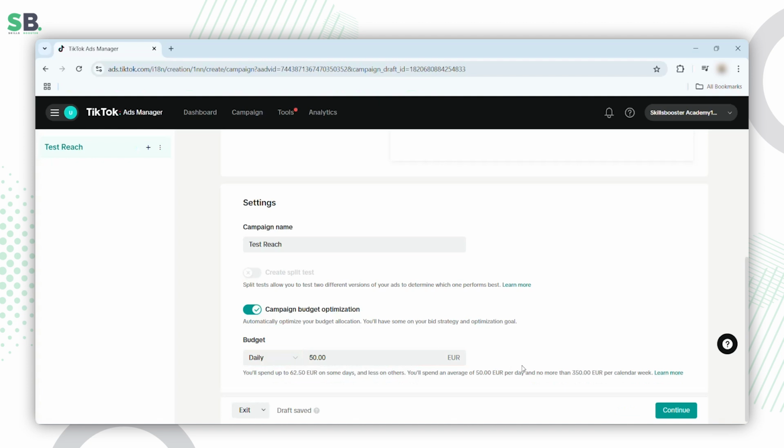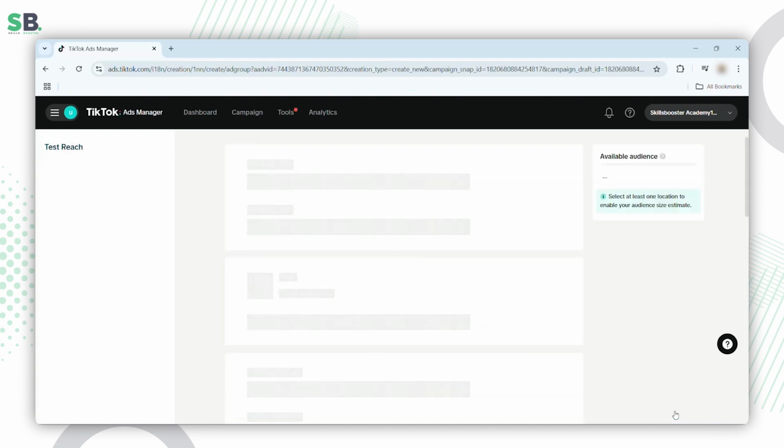TikTok also offers a feature called Campaign Budget Optimization, which automatically allocates your budget across ad groups based on performance. While this is a great feature for advanced campaigns, we'll leave it off for now. After setting your budget, click Continue to proceed to the ad group settings.